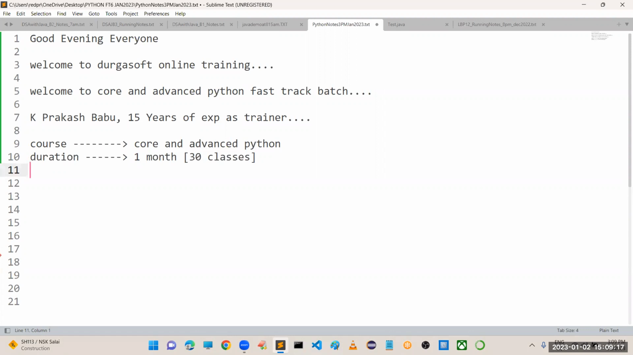Now, what about the timings of this session? In the demo sessions, I will take a maximum of 1 hour. But once the demo sessions are completed and you start your regular classes, I'm going to take 3 to 4:30, a 1.5 hour class. So 3 p.m. to 4:30 p.m., and these classes will be there from Monday to Saturday. Except on Sunday, in all the remaining days, we will have these classes. Coming to fees for this batch, it is normal fees only, rupees 5,000 Indian currency.